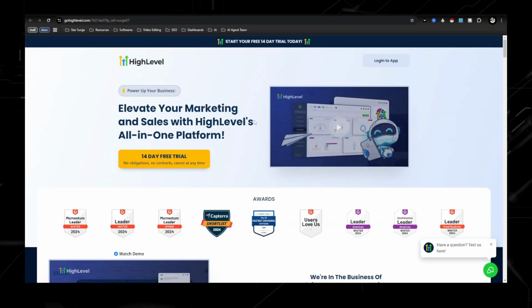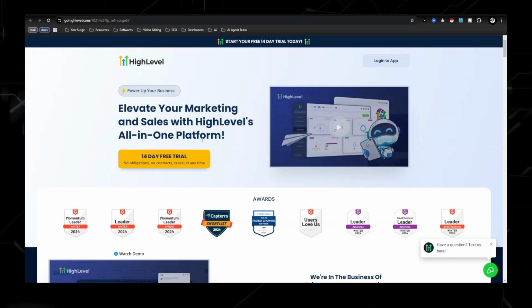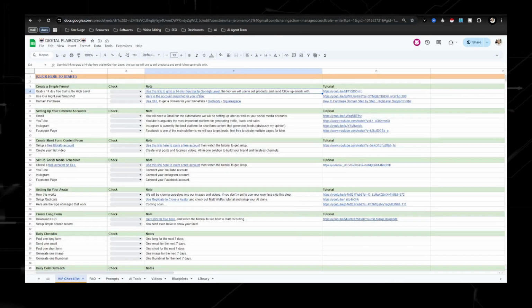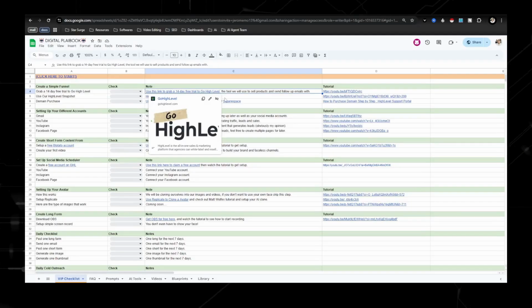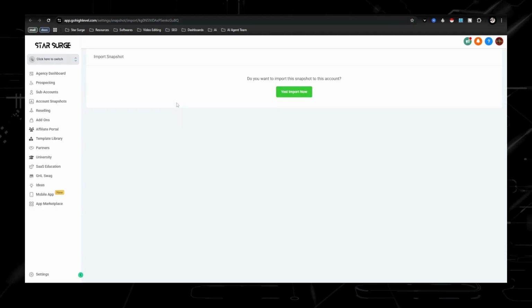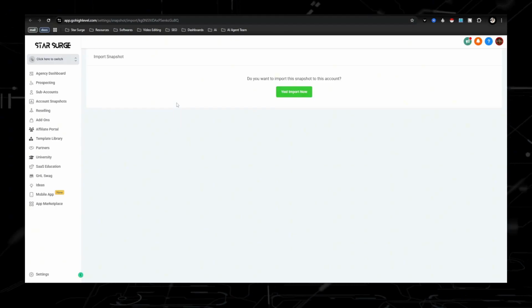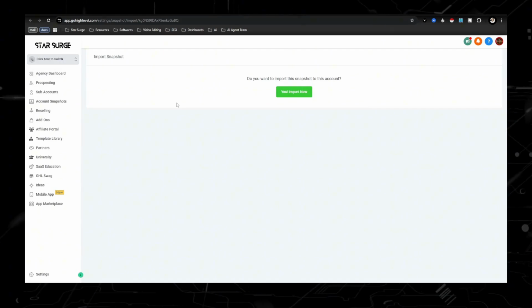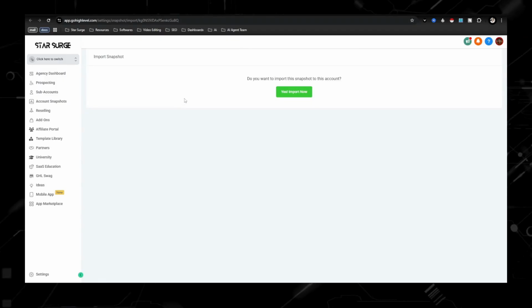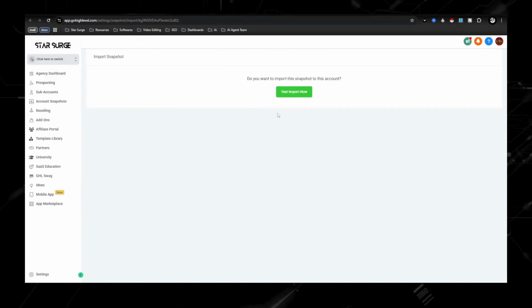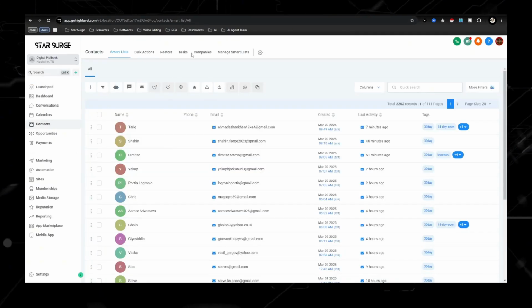Now, there are other CRMs out there like Salesforce and HubSpot, but I really like this one. It gives you a 14-day free trial, and as well as getting a 14-day free trial, you will get access to my snapshot, which has all my frameworks, all my sequences, all my automations already done for you. So you're able to import that into your account and get started and do this setup step by step with me. Once you import that and sign up, it's going to look like this.